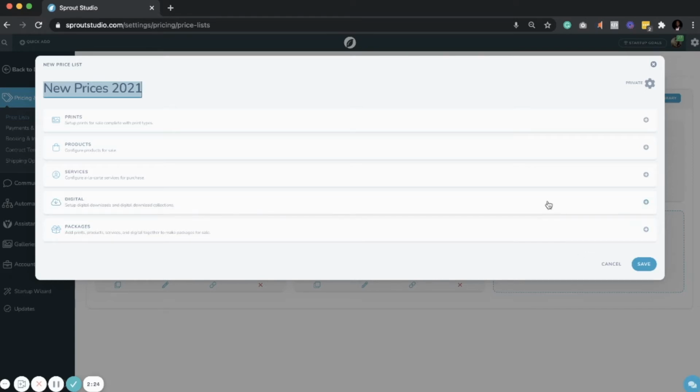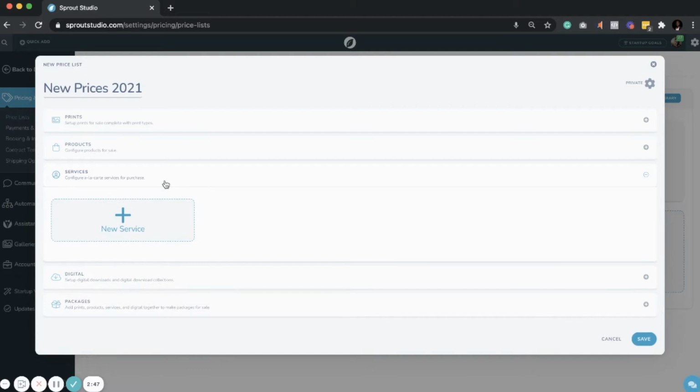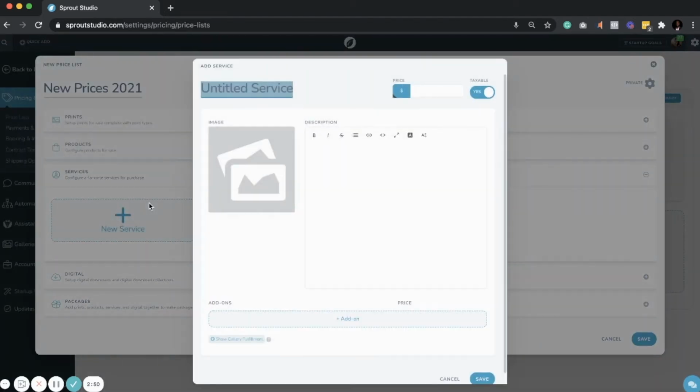So we're here in prints, products, services, digital, and packages. And the first place we're going to start is in services. And this also depends on your business. So if you have a session fee, you're going to start with services. So for services, you'll click new service and you can title this service session fee. So the session fee is $200 and we can enter in the description.